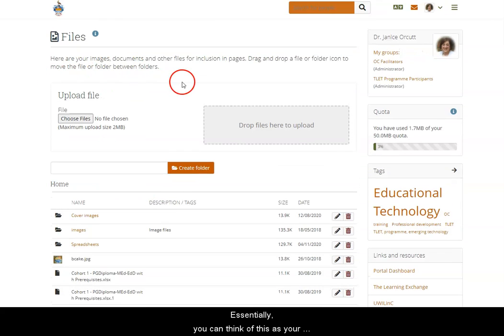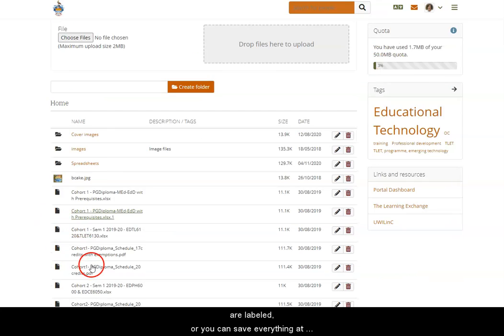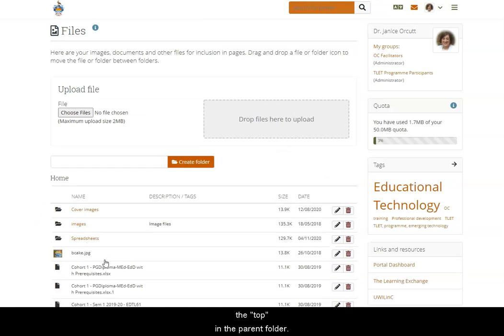Essentially, you can think of this as your own little storage device in ePortfolio. Like your hard drive on your PC, you can choose to organize this space with folders that are labeled, or you can save everything at the top in the parent folder.